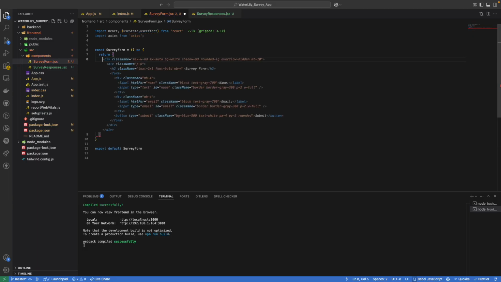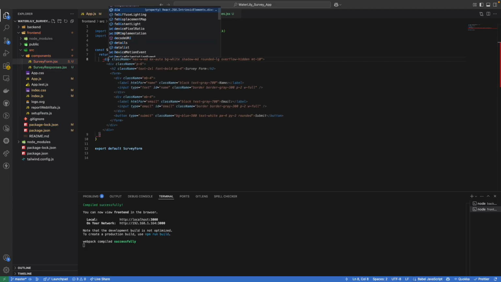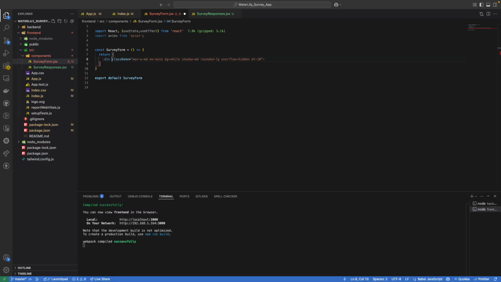Okay, so let's have a div, className. Let's have the maximum width of, let's say 2xl, max auto, and padding 6. Okay.